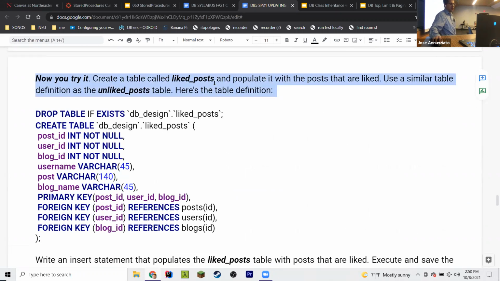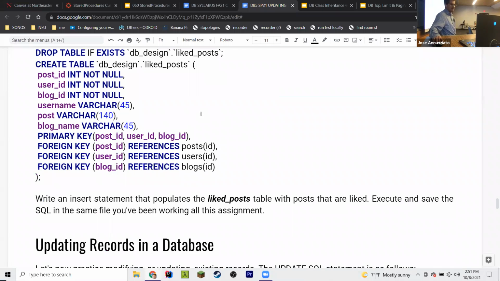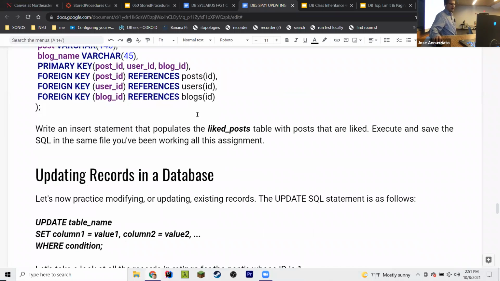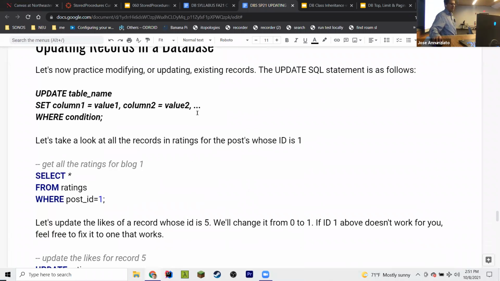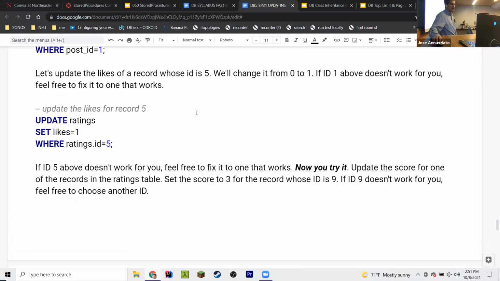You create a liked post, and then you're going to do a query that's going to copy from the posts. It's going to look for the ones that are unliked, or sorry, liked, right? It's going to copy them into this table. So you do the query on your own. Then you play with updates and play around with deleting.